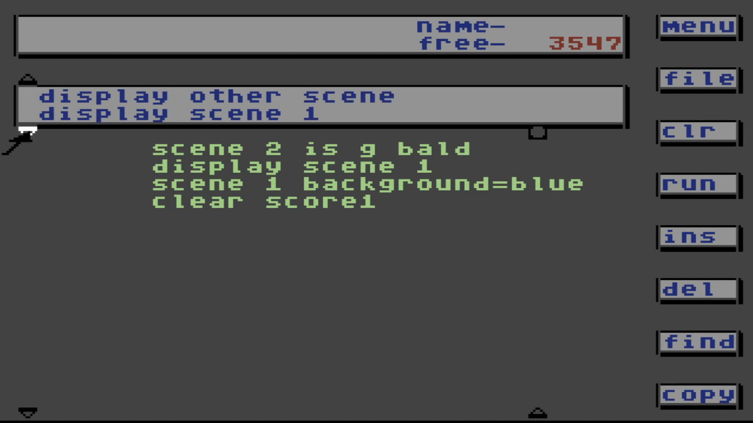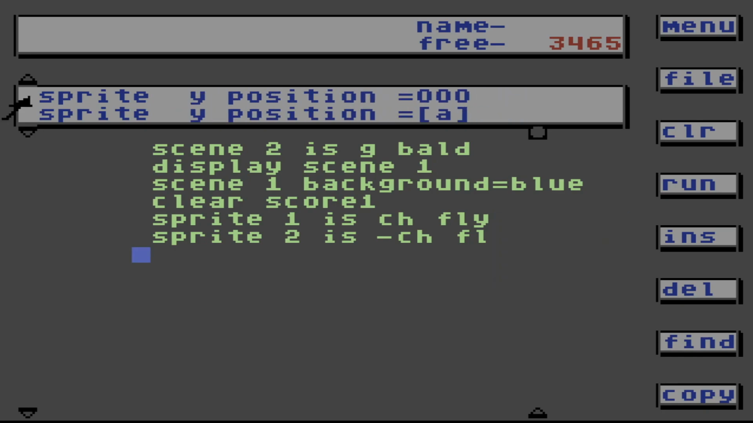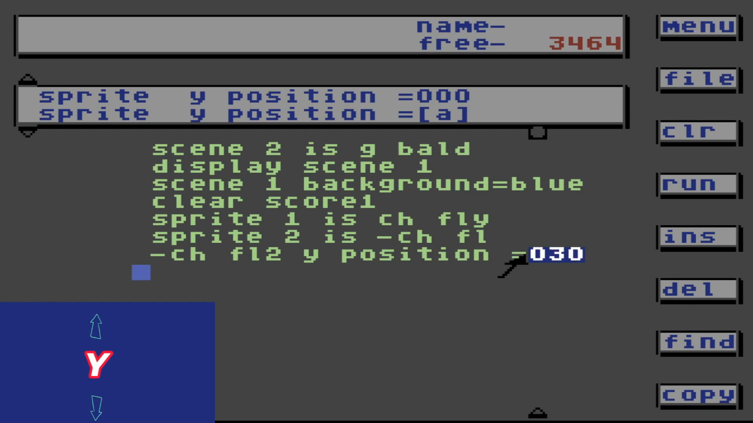Let's put in our first sprite. We'll choose sprite 1 is Charles Fly. After that, we have to give our sprite 1 a Y position, up and down somewhere. Otherwise, we won't see him on the board. And I think a Y position of 144 should be about in the middle. So we'll try for that. And well, I suppose you can't have a Y position without an X position. So let's find an X position up here.